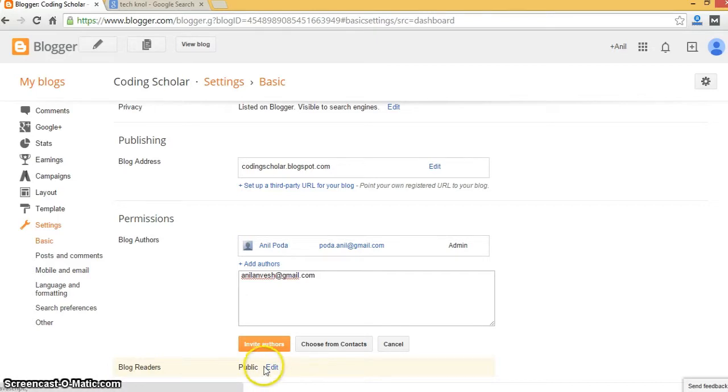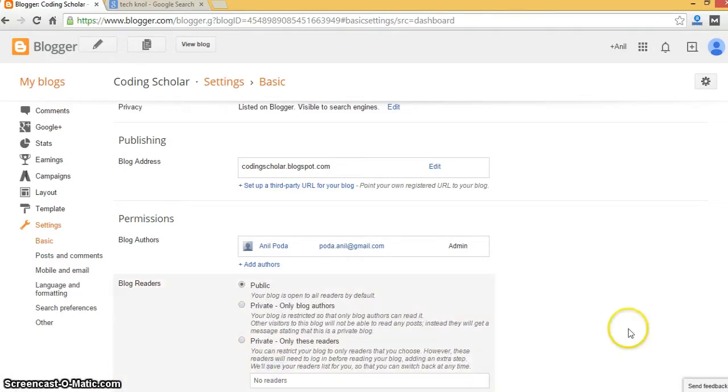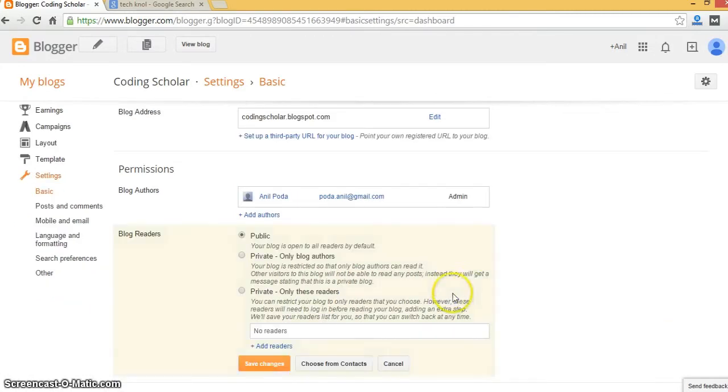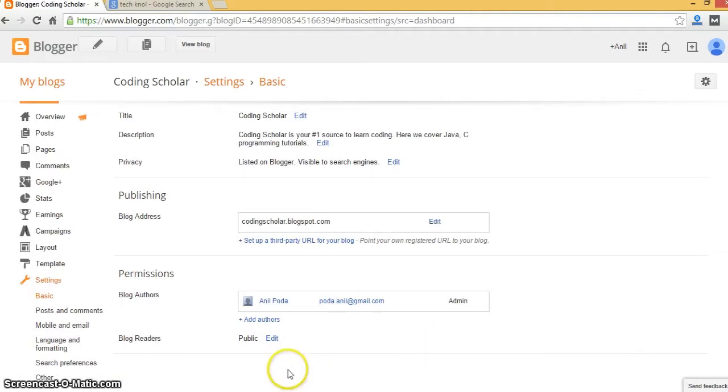Under blog readers, you can change the privacy of your blog. Private means only you can read it, and under private you can give email IDs of people who alone can read your blog posts. We don't recommend these settings because we want everyone to read our blog.